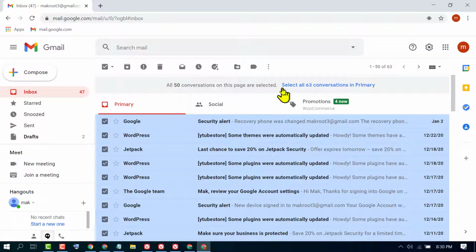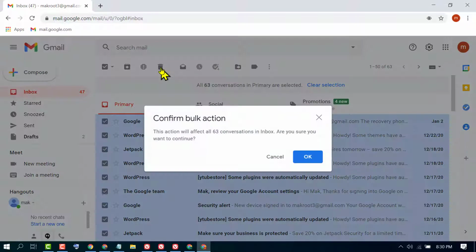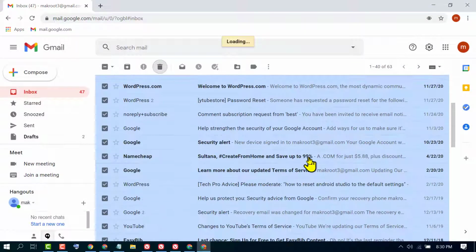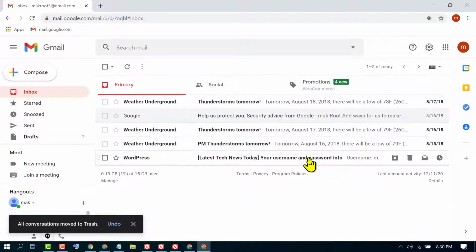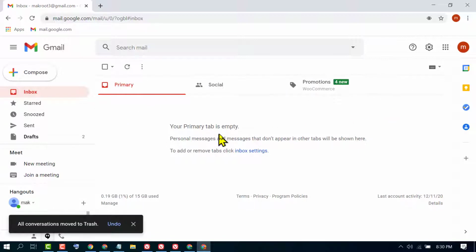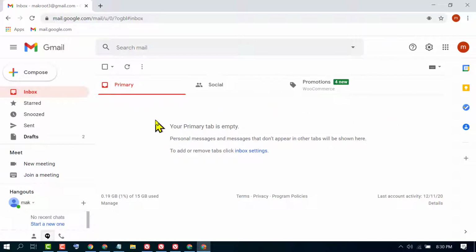And if you want to select all, here is the option: select all 63 conversations in primary. Now click on delete. Confirm bulk action. This action will affect all 36 conversations in inbox. Are you sure you want to continue? So click on OK. Now all mail will be deleted like this. Now this inbox is clean.